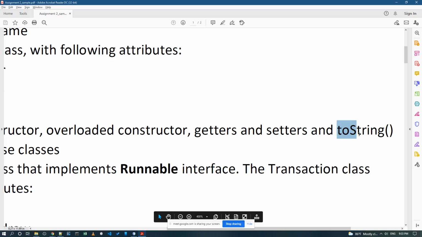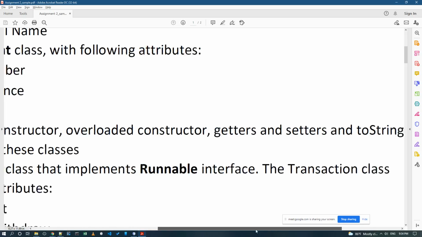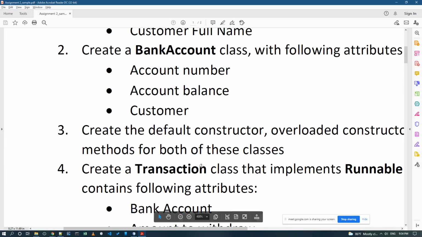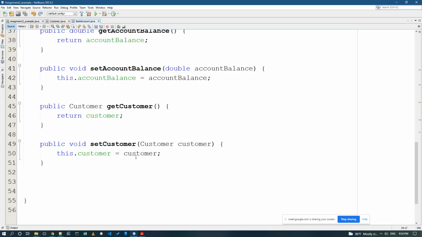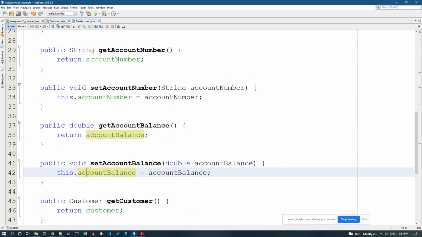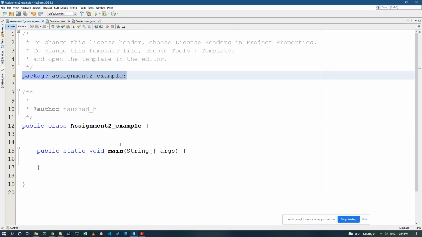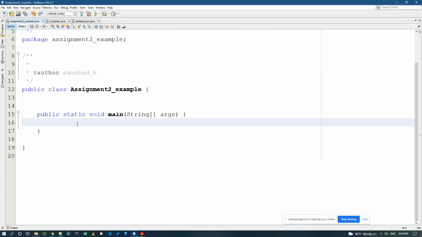Then there is one function called toString. toString is used when you want to print the information. For example, let me show you the customer class. Let's try to create a customer. I will use the main class to show you why toString is needed.